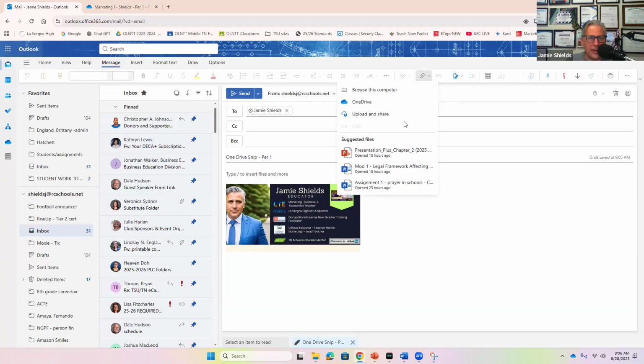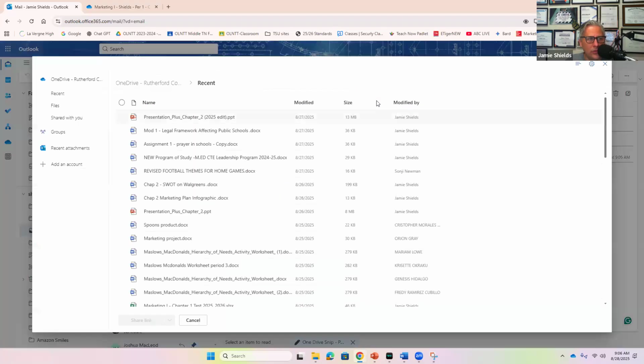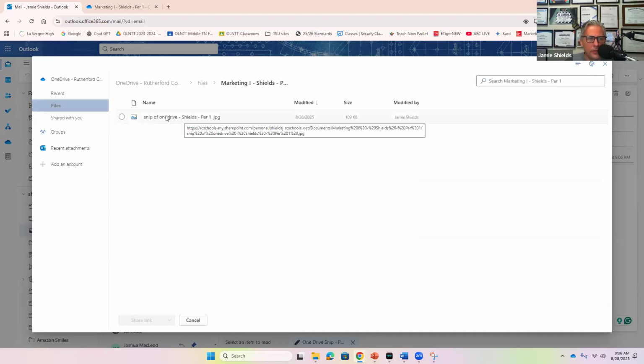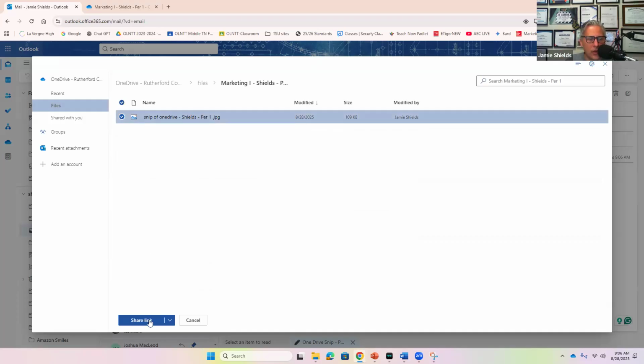It's the same idea. So I'm going to go to my OneDrive. Now, there's going to be a bunch of stuff here that's going to be really confusing, and you might be able to find the file that you're looking for, but it usually doesn't work out right. There's some formatting issues there. I found it easier to just jump into your files. There's that folder, Marketing One Shield. So I'm going to go ahead and click on that. And then here's the snip of OneDrive that I just created. We do not want to share.